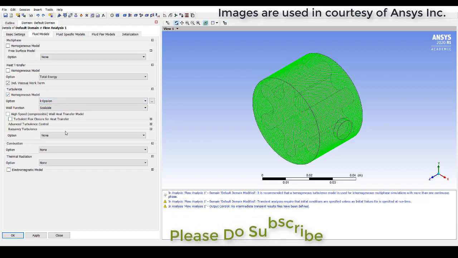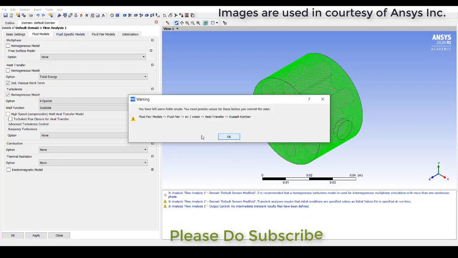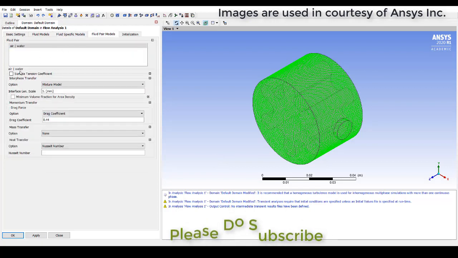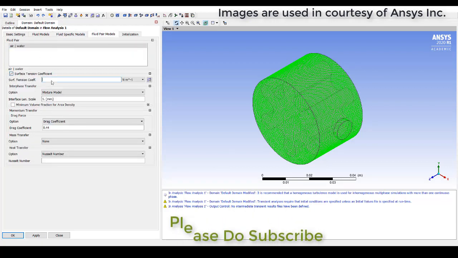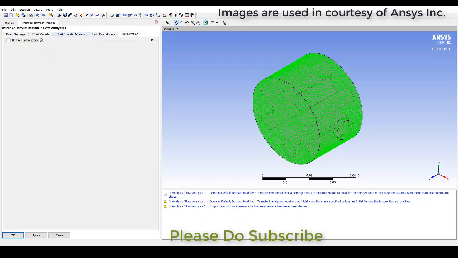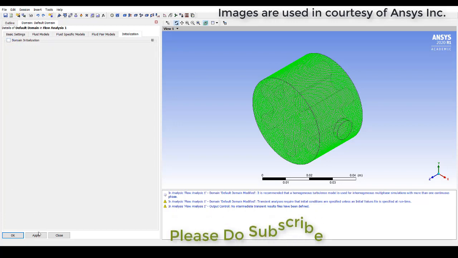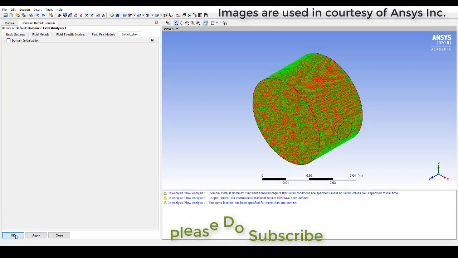K epsilon scalable I have selected, and yeah, we can leave all this by default. Click on apply. Yeah, you need to go for yes, both are density based difference. Surface tension coefficient is 0.07, considered as between air and water. Now Courant number I have considered 20. Domain initialization we need to select. So before domain initialization, I'll just click apply and OK.